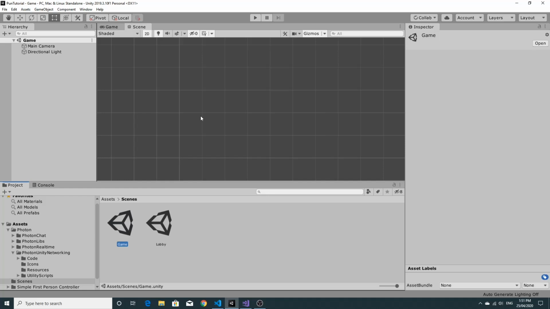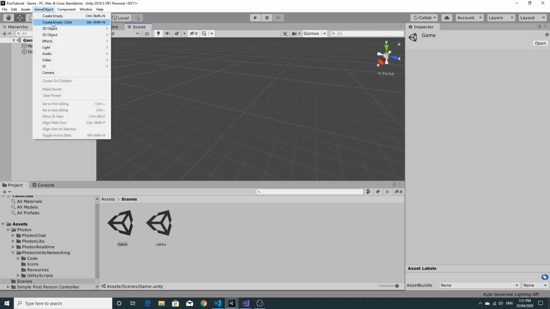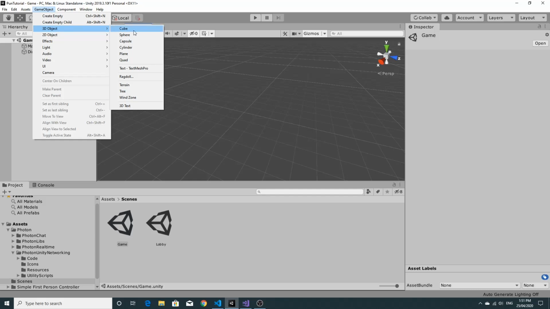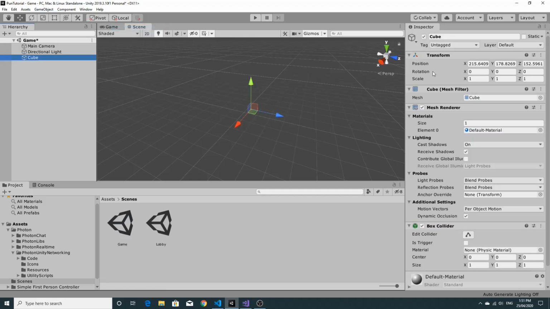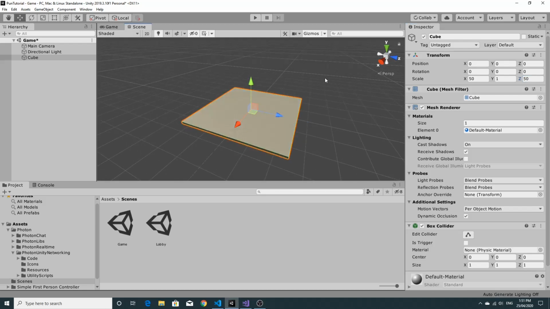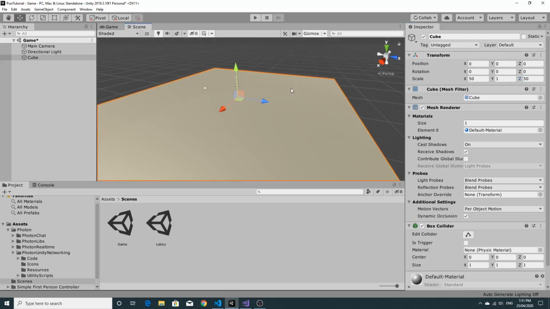The game scene I'm going to open up and just jump out of 2D here, and I'm just going to quickly put some ground on there. So I'm making a 3D object cube. Just reset its position and make it scale 50 on the X and 50 on the Z, and just zoom into that. So I've got a really simple scene.